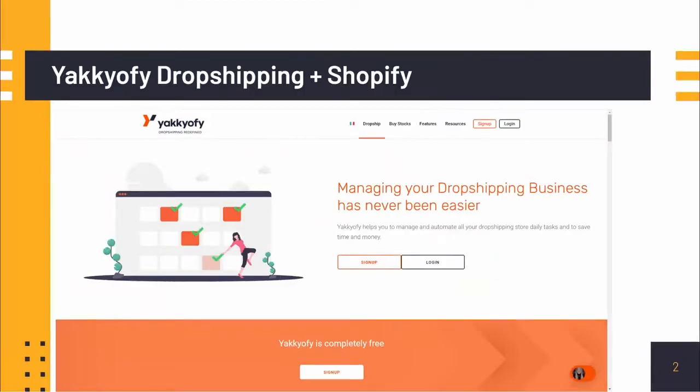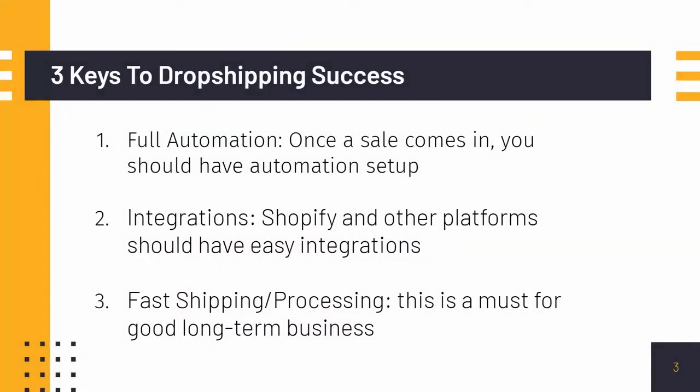But let me tell you a little bit more about dropshipping and really the keys to dropshipping success. It's all about having full automation. Dropshipping is really not about making a sale and then going to AliExpress or Walmart or Amazon and checking out on your customer's behalf. That's more like retail arbitrage. What we want is a real automated business, and that's what you get with a good dropship supplier like Yakkyofy, and they also integrate with Shopify. That's most important for most of my audience, but they have other integrations as well, which just means that they can connect to a lot of different store platforms easily without you needing to mess with any code.